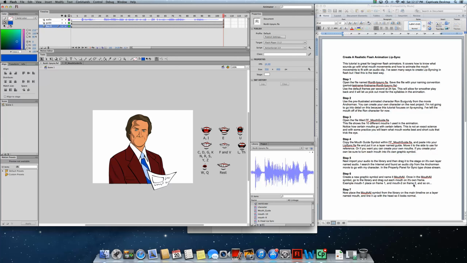Now you want to create a graphic symbol called Mouth All. Once the Mouth All symbol is there, you can drag each mouth onto its own frame. And let me show you how to do that.